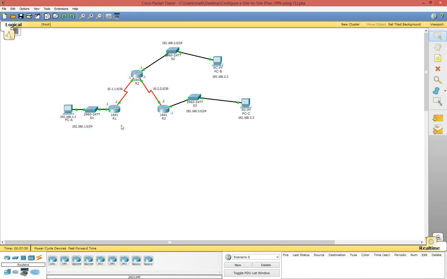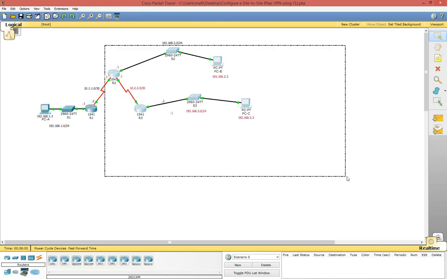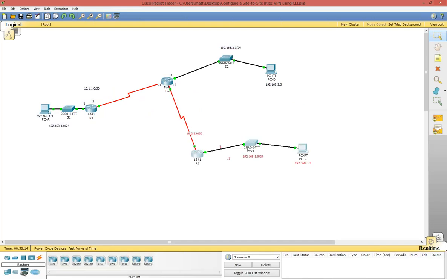And we're going to set up a VPN tunnel between router one here and router three. Router two is merely going to act as a transit area for traffic, and that's about all it's going to do. So it's not going to have any view of the encrypted traffic whatsoever. It is merely going to sit there and route packets for us.